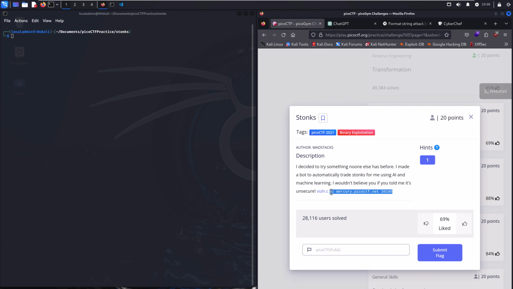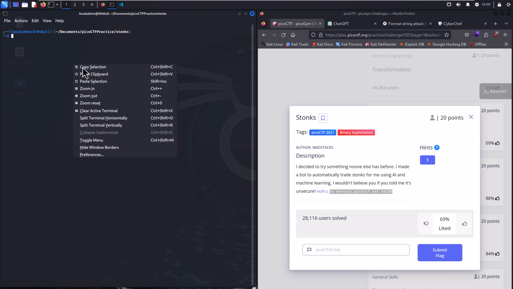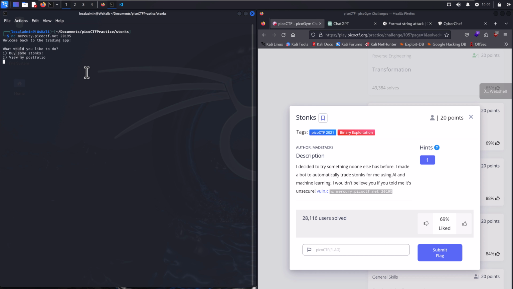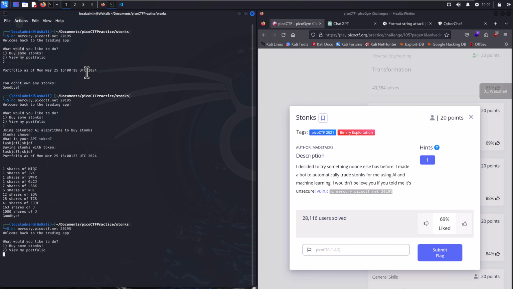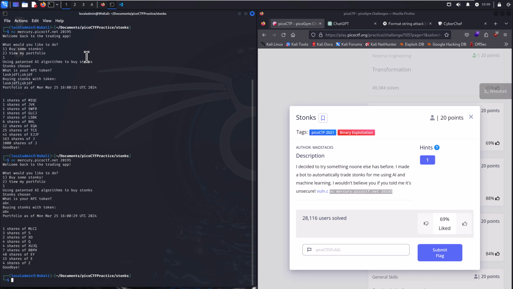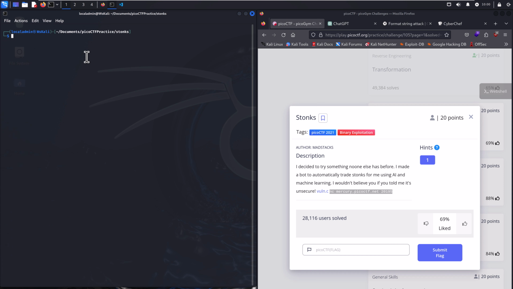So let's just make sure this works. Yeah, so you could be a portfolio. You don't have anything. Buy some stonks. You just enter whatever. It doesn't matter. And again, it just randomly generates it. So every time you see, you get different stonks all the time. So let's try it with our payload.